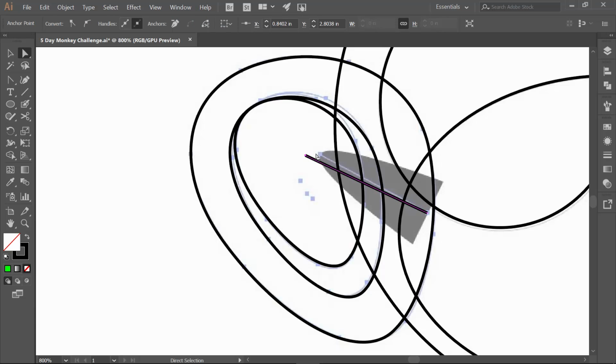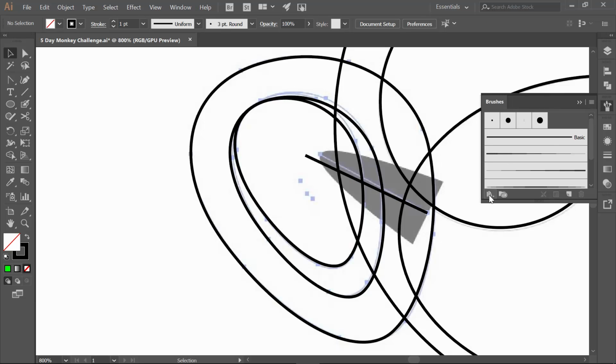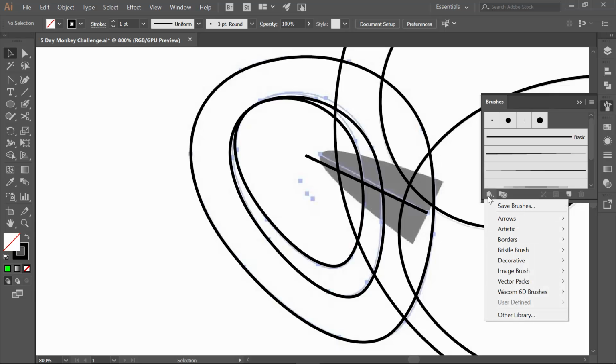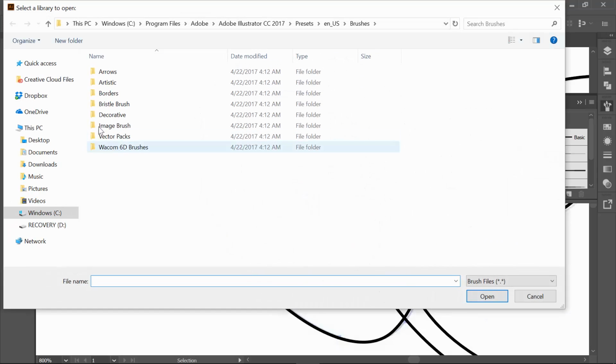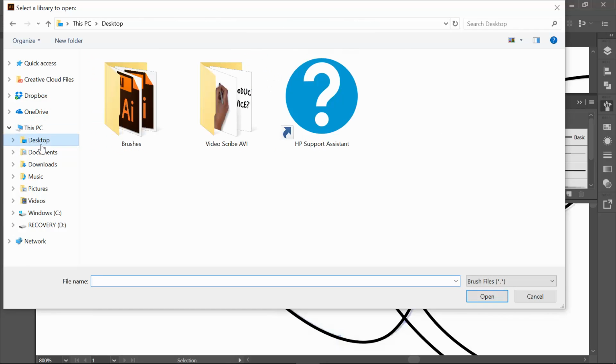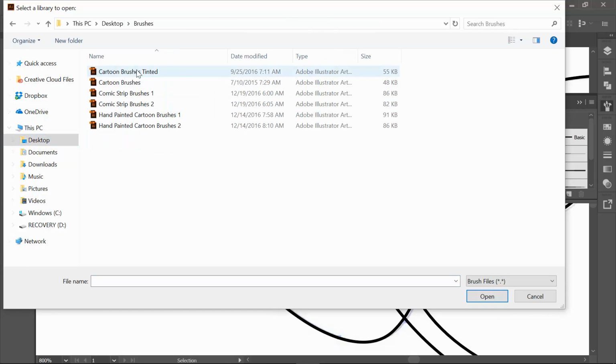Okay, so we are gonna do our cartoon brushes. Most of you should have those already, but just in case, I just got an email on where are the brush libraries, so let's just do that. If I am in my brush menu, come on down, you're gonna notice that it will say brush libraries menu. If I drop down to other library, I have mine saved on my desktop, and then I'm just going to click on cartoon brushes tinted and then open them up, and then we should be good to go.